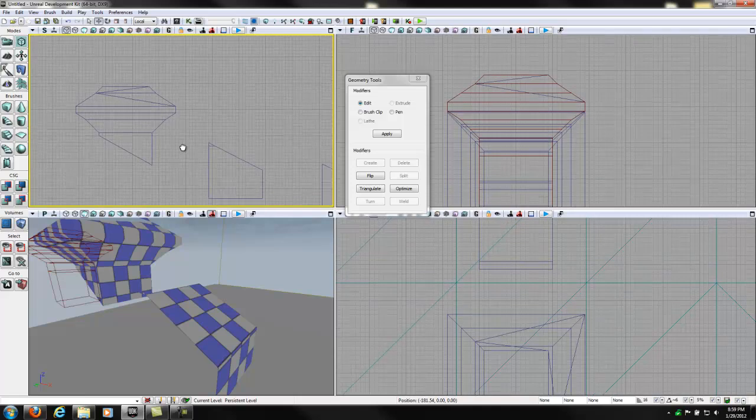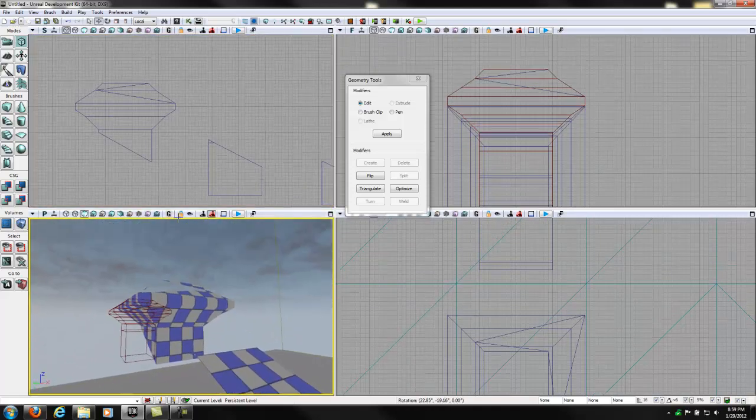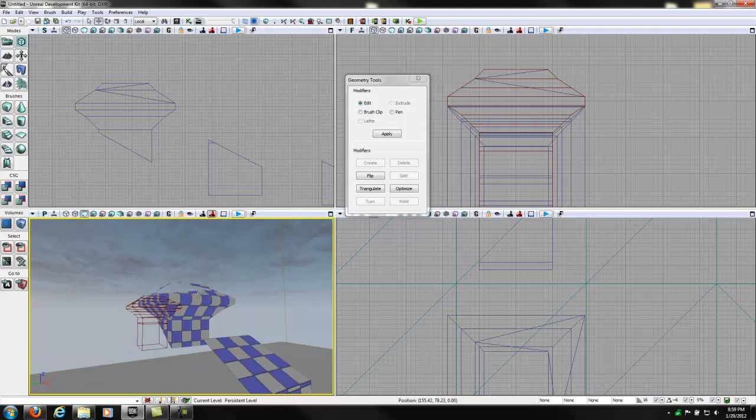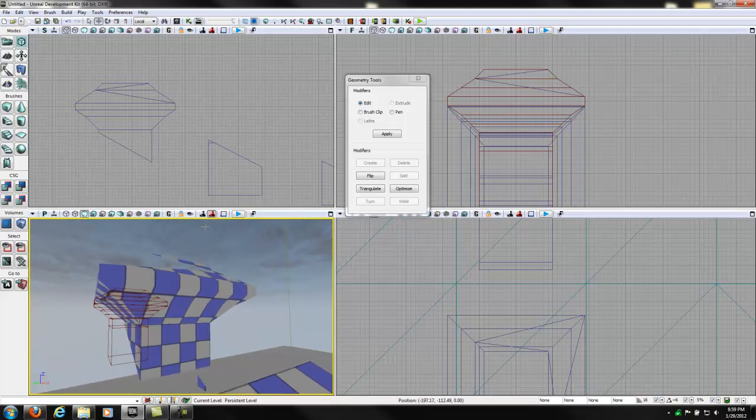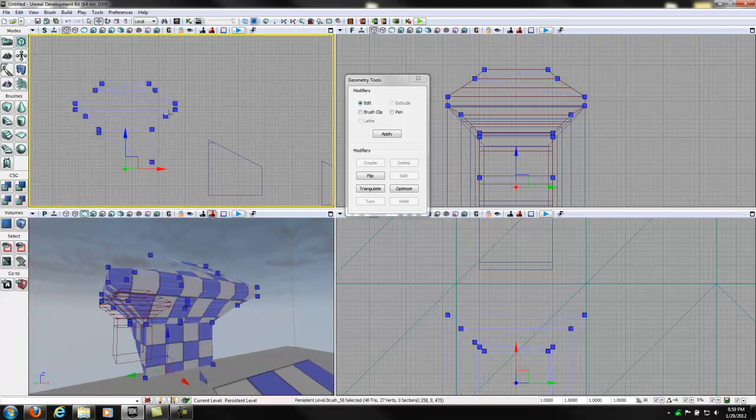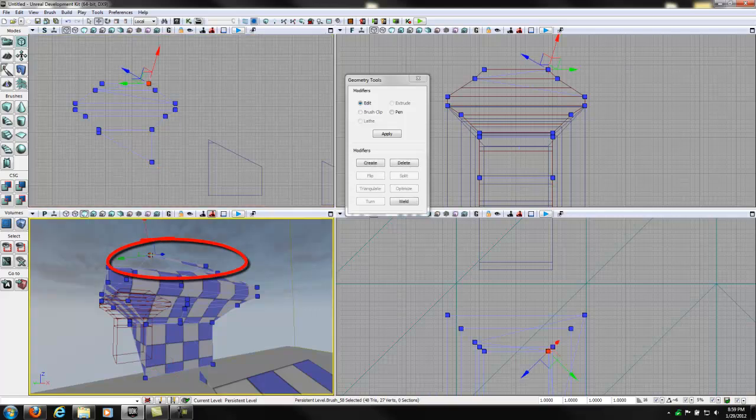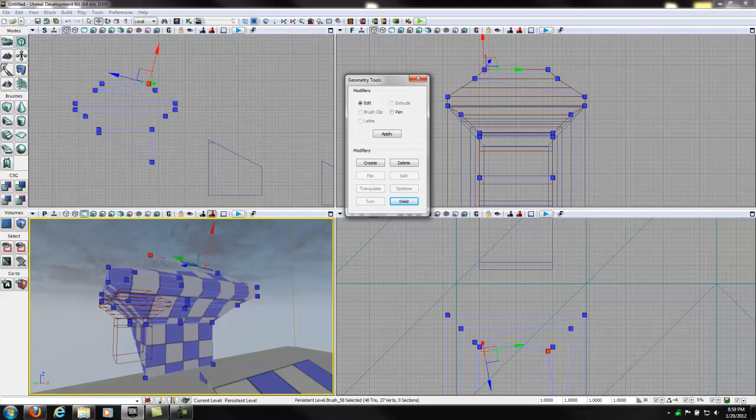Alright, now let's talk a little bit about the weld option. Weld basically welds your vertices, and if you select a number of vertices, all of them will be welded to the first one that you selected. For example, up here on top of this triangle, if I click on this vertex, hold the control button, click on the one to the right of it, and then click weld, both of them will be welded to the first one that I chose.